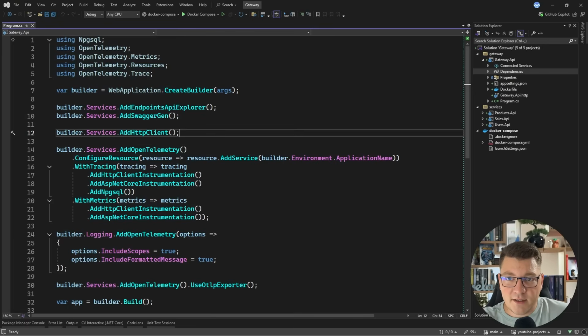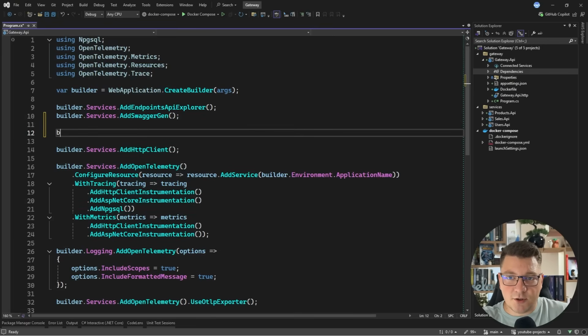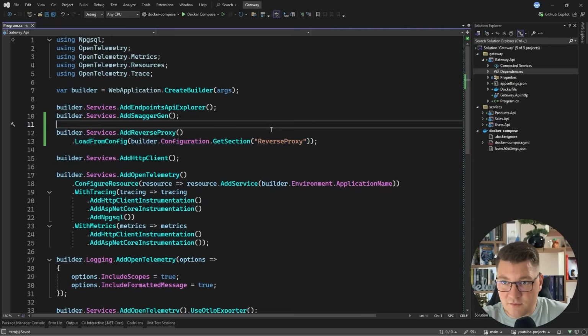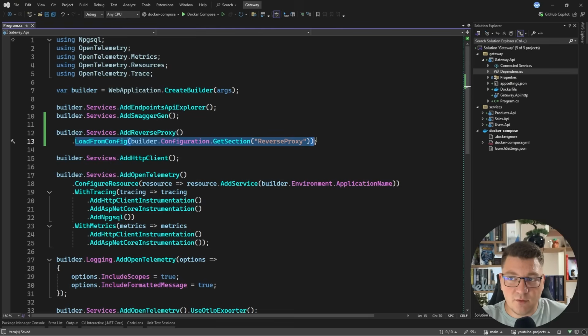So then what is the next thing we have to do? So let me start here. I'm going to say builder services, and we have to say add reverse proxy. This is going to configure any relevant services with the dependency injection container. And then we need to load the reverse proxy configuration. I'm going to pull this from my application settings. And by default, this should live in a configuration section called reverse proxy. So that's one piece of the puzzle. You configure some services and you pull the reverse proxy config.